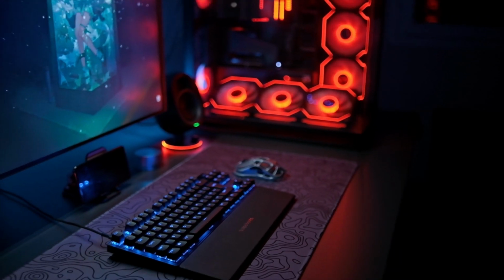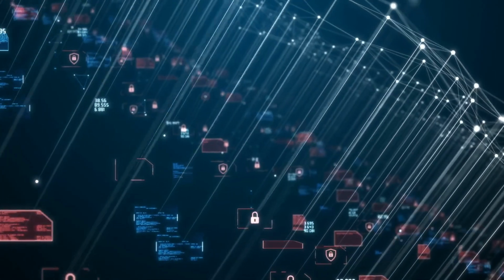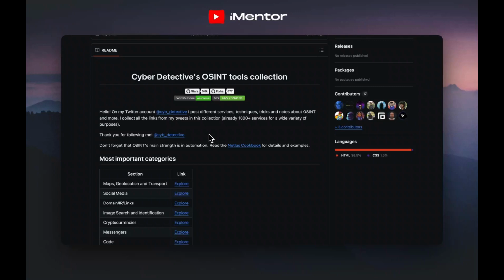Let's get straight into the video and look at the first OSINT tool. Everything is linked down below in the description. The first one we have is Cyber Detective's OSINT Tools Collection. Now, just remember, I haven't personally created these, I'm simply looking at what's online already. So do have a look at the creators and contributors for all these repositories, as they probably work on other things that you'll also be interested in.